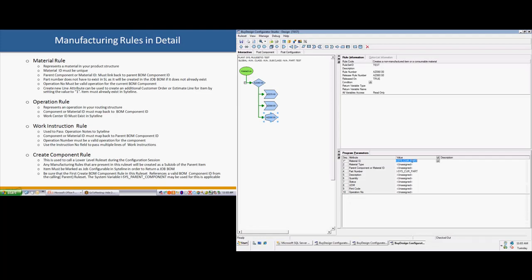Okay, so we're going to call this part A. And its parent component ID is ISYSCURPART. We also have to fill out the part number, so that's just the part number. Now the part number does not have to exist in Syteline. If it does not exist, it'll create it as an item in Syteline on your BOM as a part type other. So I'm just going to put part A in here.